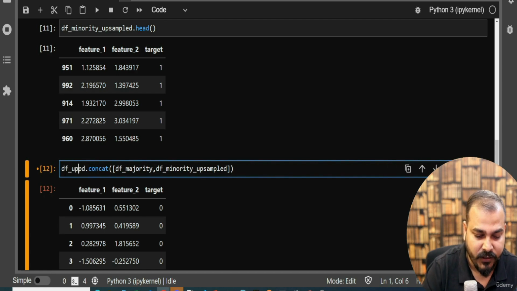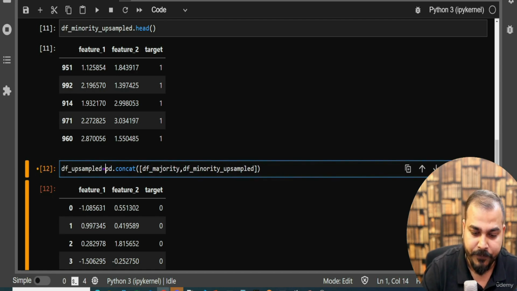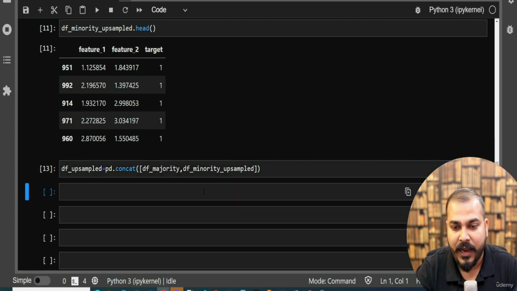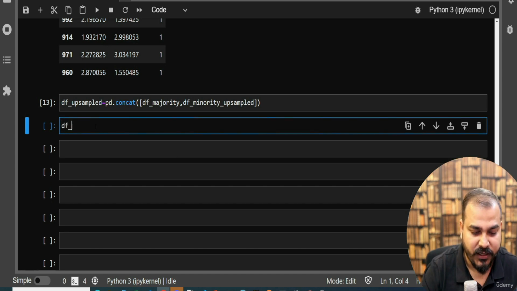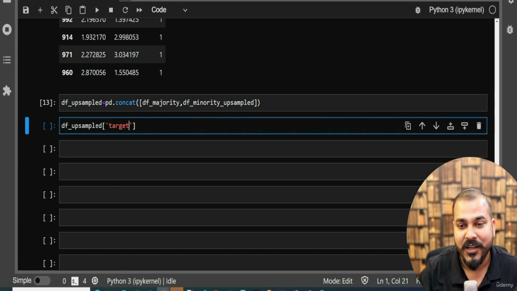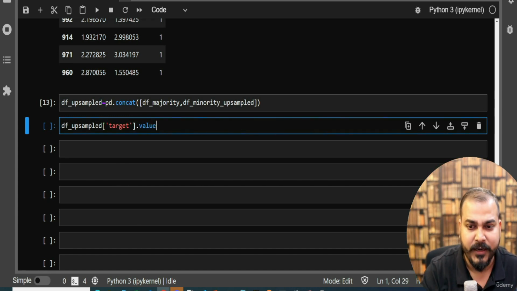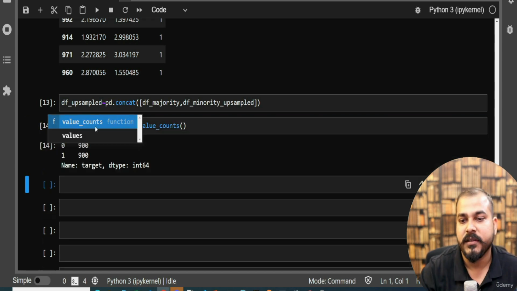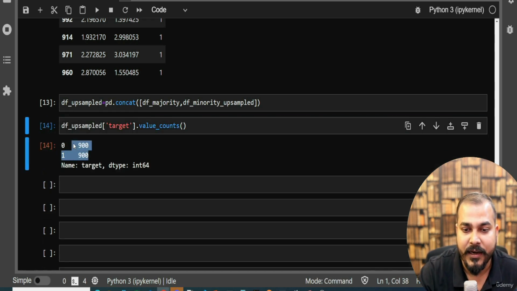So this is my df_upsampled, right? Perfect. So here I'll execute this, and now if you see df_upsampled with dot of target of value_counts, now you will be able to see how many data points, 900 zeros, 900 ones. So that will be total 1800, right? So value_counts. And if you probably see the output, so here I'm getting 900 zeros and 900 ones. This is how upsampling is done.